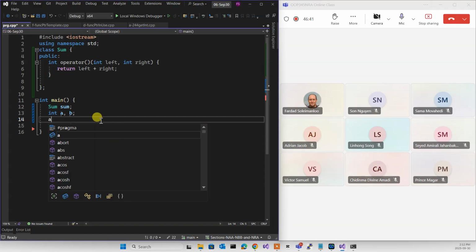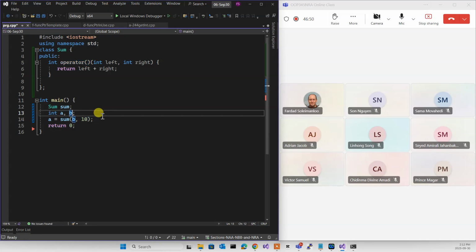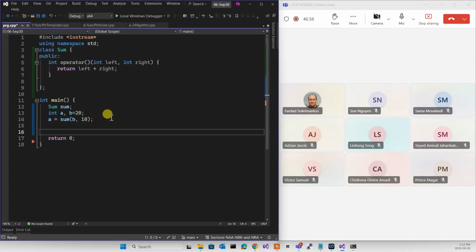So now in here I can say A is set to sum of B and 10, for example. So see what's happening over here. This sum looks exactly like a function. Why? It's an object of class sum, right? When I am calling it, it calls the overloaded function and passes the stuff. Now I can change anything that I want and pass instances like that to it.